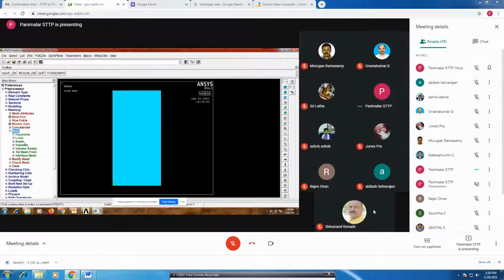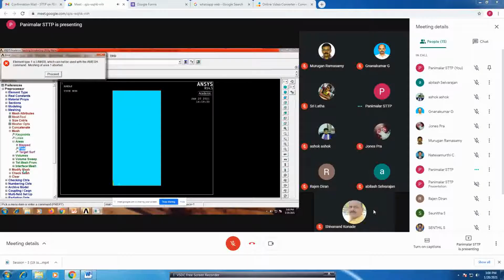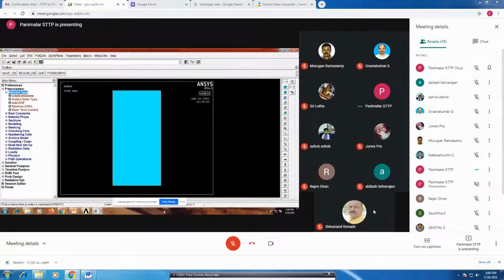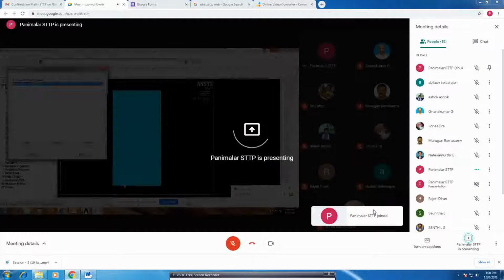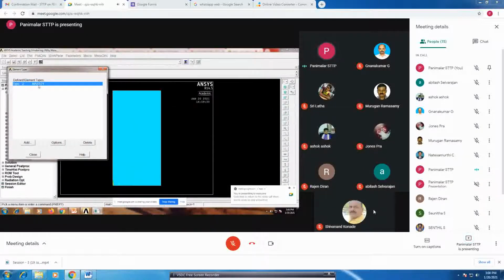We can go with an actual mesh area, C area. Here I am selecting this G area. For this problem, unfortunately it has taken two elements, that's why it is giving the error command. I am closing the second one and deleting the second type of element.